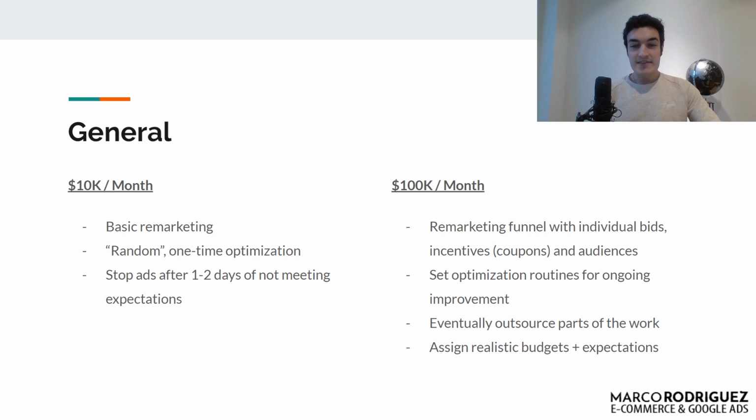Last but not least, they assign realistic budget and expectations. So as I just said, instead of stopping campaigns after 3 days, instead of trying to see massive results with a $10 per day budget, they assign realistic budgets. Just as on Facebook, it makes sense to assign big enough of a budget so that, for example, daily conversions or multiple conversions a week are realistic. With a $10 per day budget, it will take a whole lot of time if you're starting from scratch before you see like a handful of conversions.